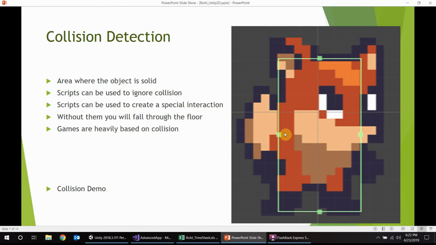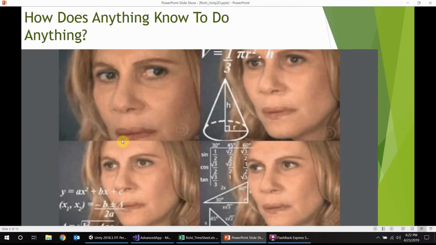And without them, your player would fall through the ground. If the ground didn't have a box collider, or if your player didn't have a box collider, either or, your player would fall through. So you need both to make sure you can stand on the floor. And in class we'll do a collision demo for that. But for this video, I'm pressed for time.